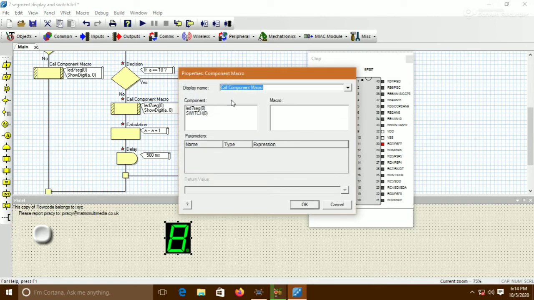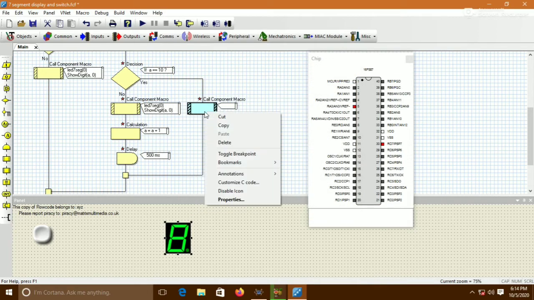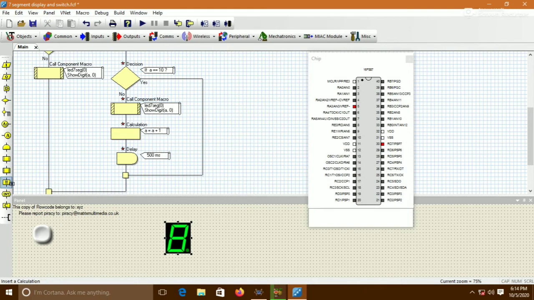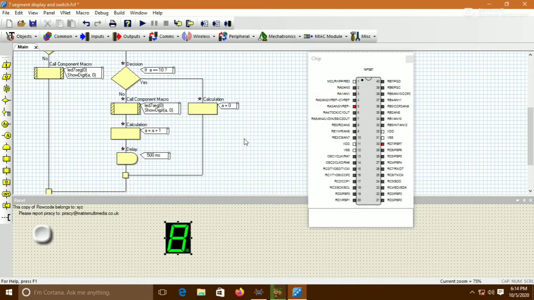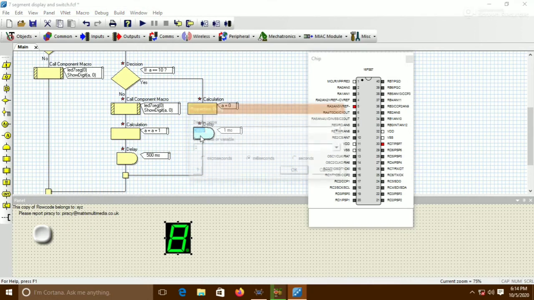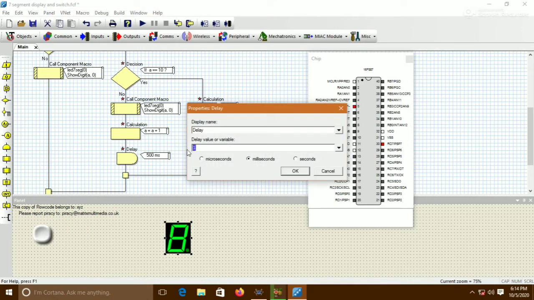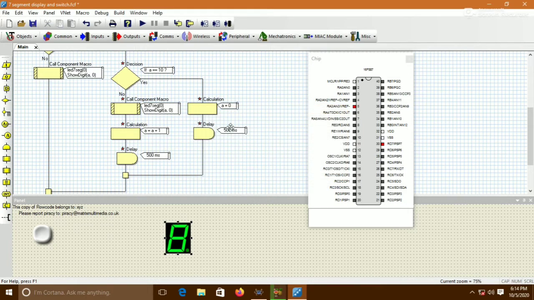No, the component macro is not needed. A calculation box is needed. And the calculation is: a converted to 0. When a is 10, a is converted to 0. Okay, and take a delay here of 500 milliseconds. Now run it.